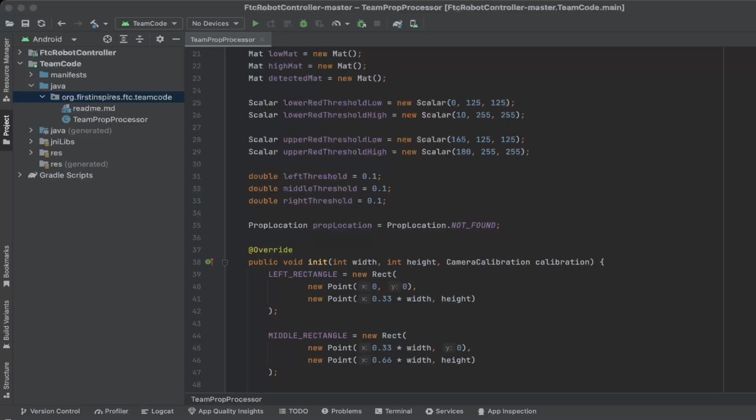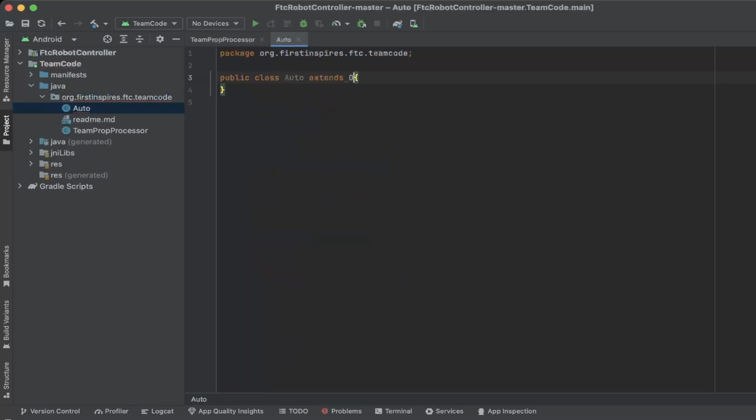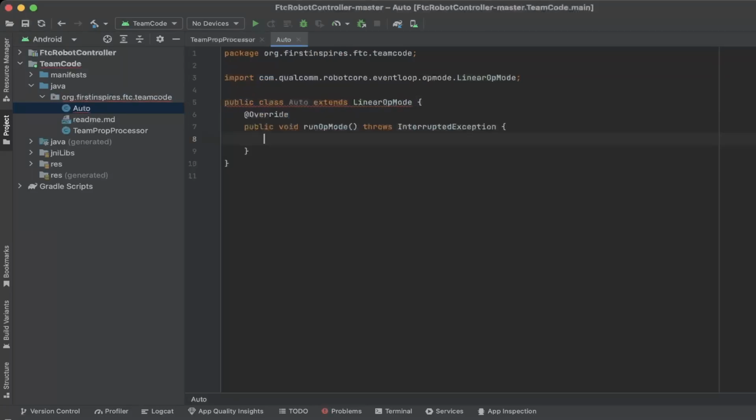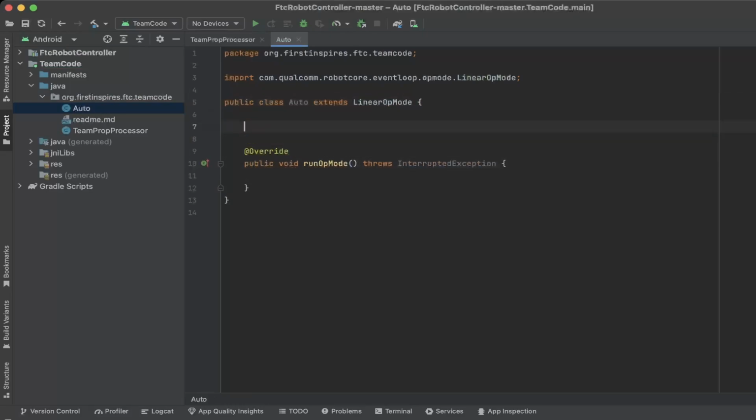So now I'm just going to make a class called auto.java, right? And this is just going to be an op mode, or maybe a linear op mode, because most people code their autonomous in linear op modes. Do the implement. And so I'm going to quickly go over how we can actually use the prop processor.